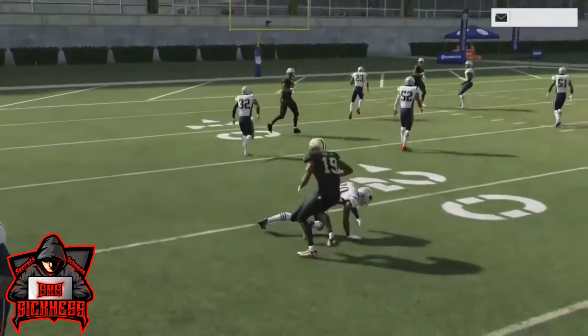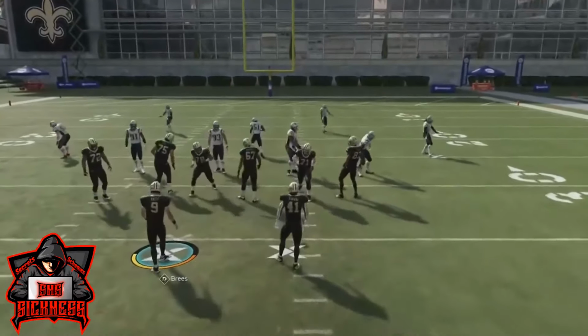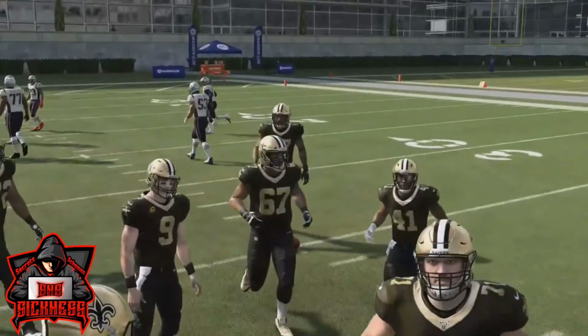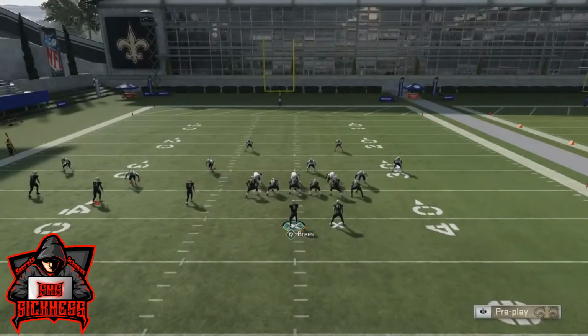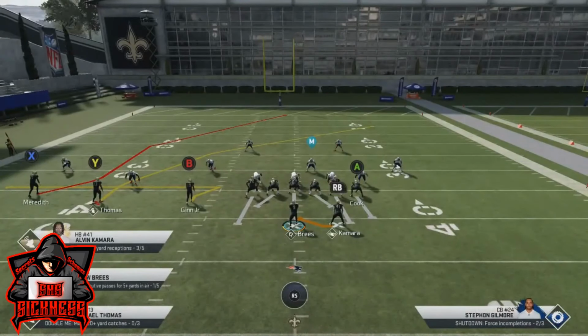Now, with my trips formations, I always make sure I run it to the long side of the field, just because it spaces it out a little bit better. Based upon where you are, if you're running it sometimes in the short, sometimes a little long, it's easier for the opponent to pick up on what you're doing.